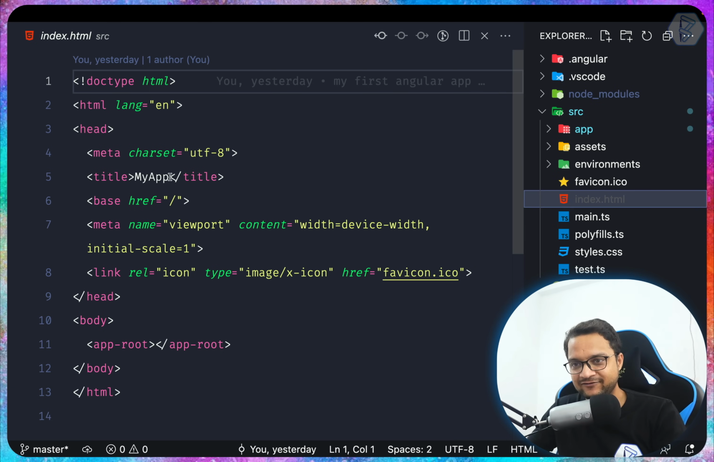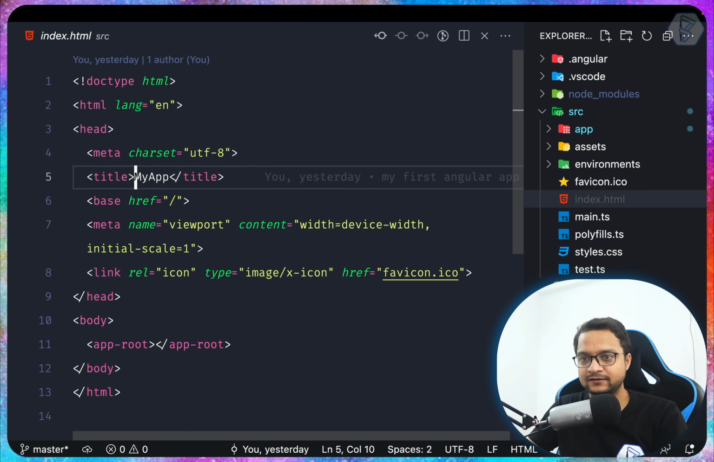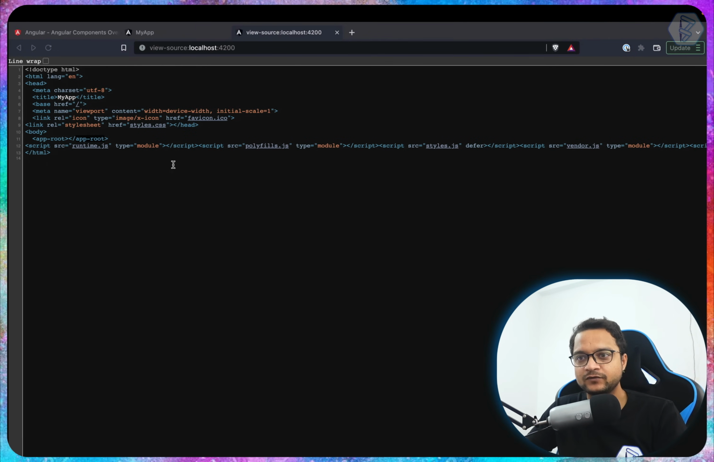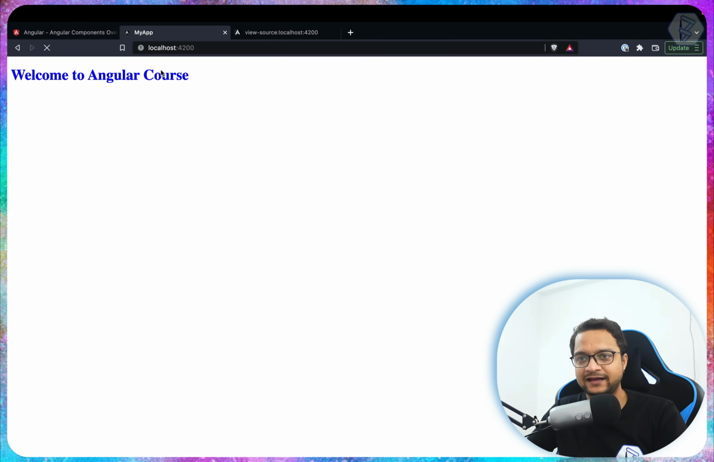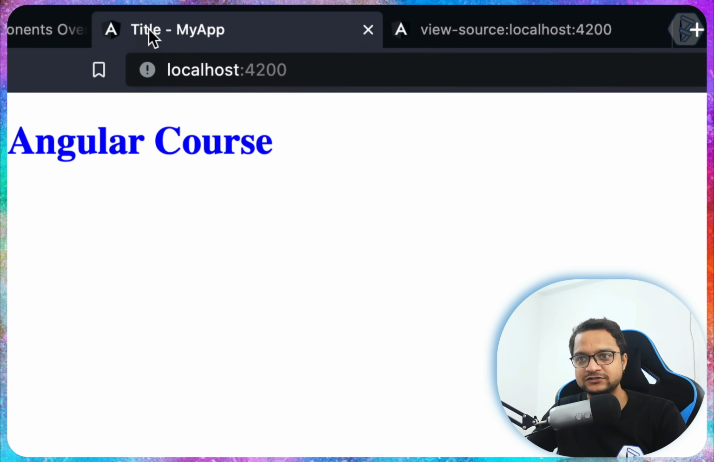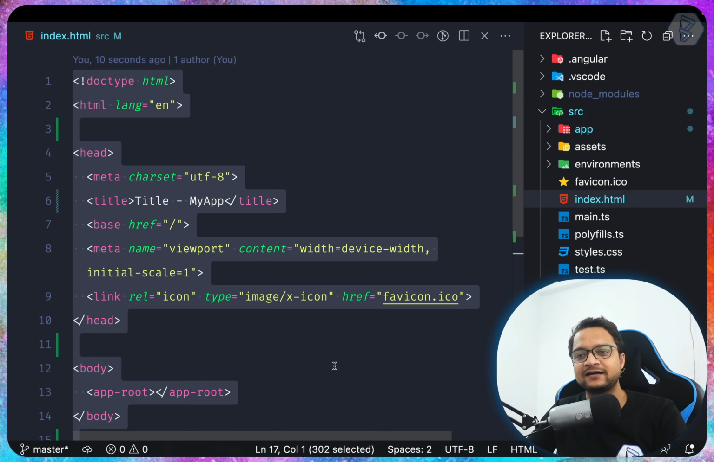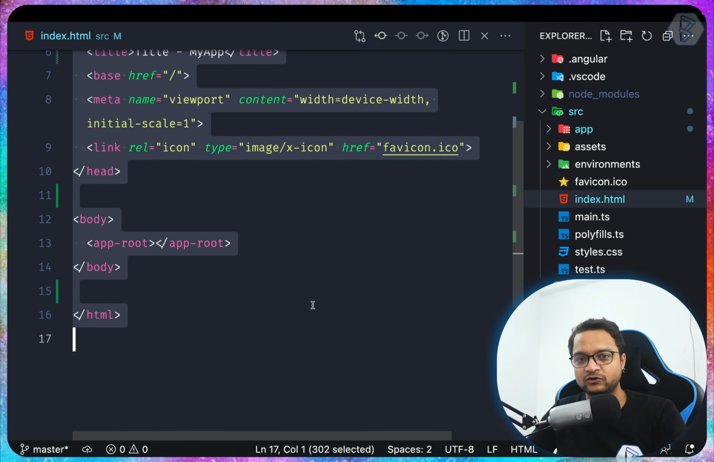And that's why we have this my app. So if I say title-my app and save this file, you will find that this is now changed to title-my app, and we are sure that exactly this HTML is responsible.